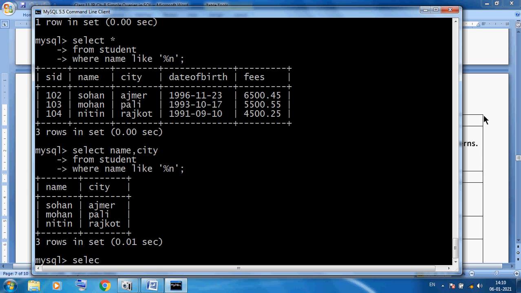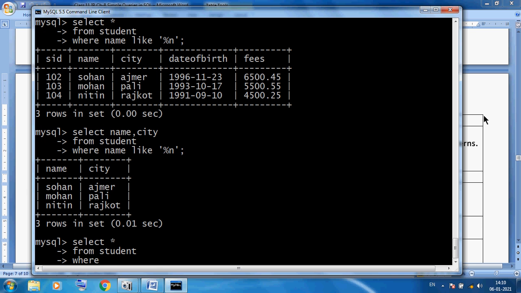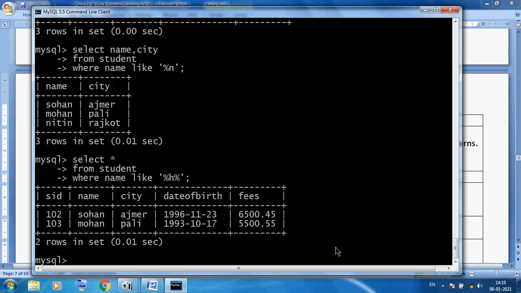Again select star from student where name like '%H%'. This time H is in the middle, with anything before and anything after. You can see the output: Sohan and Mohan, because H is in the middle with anything before and after.